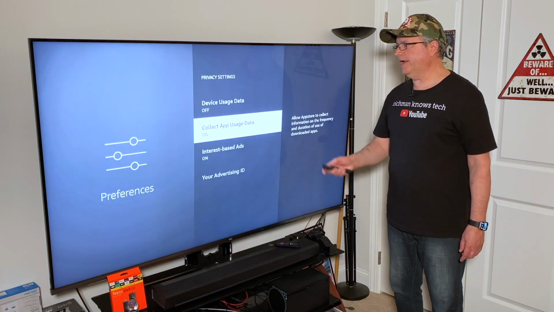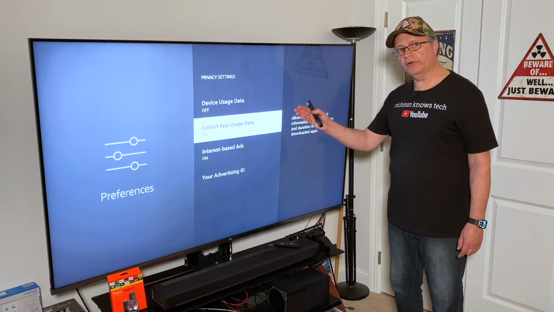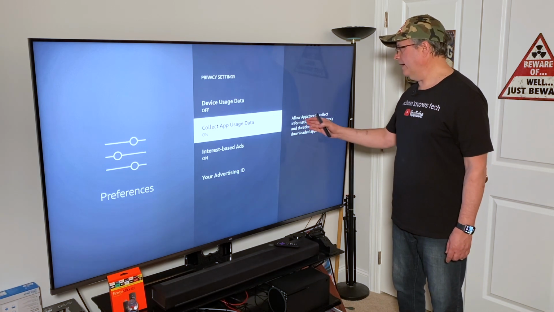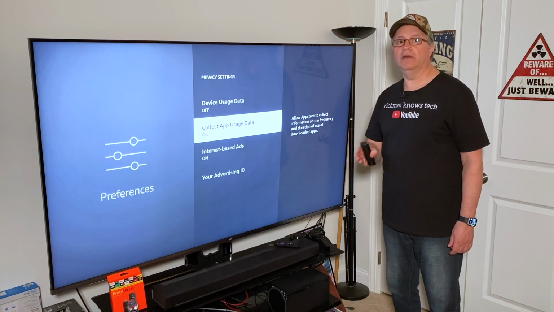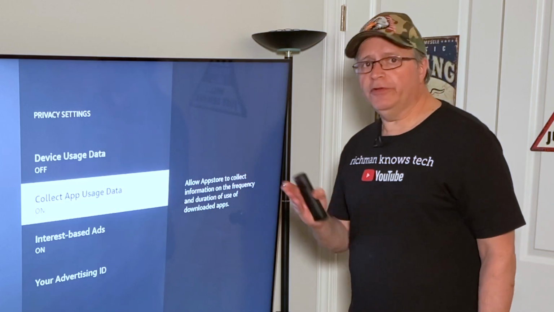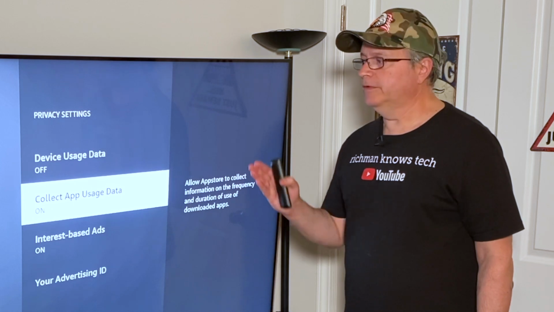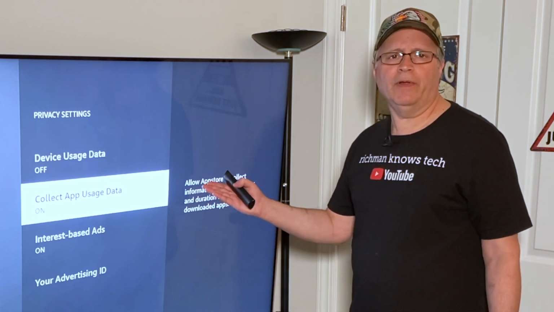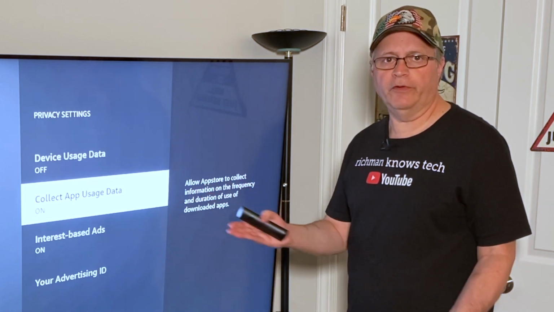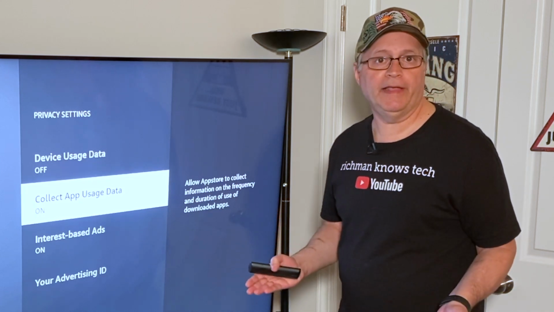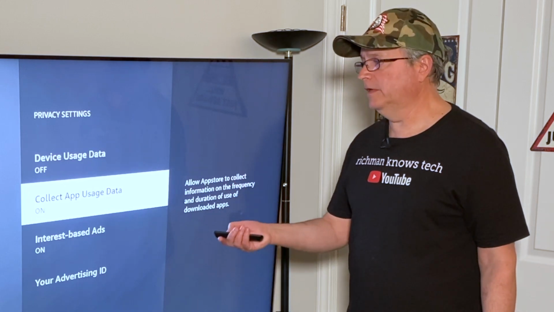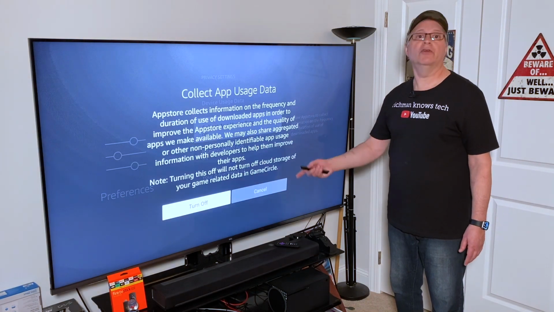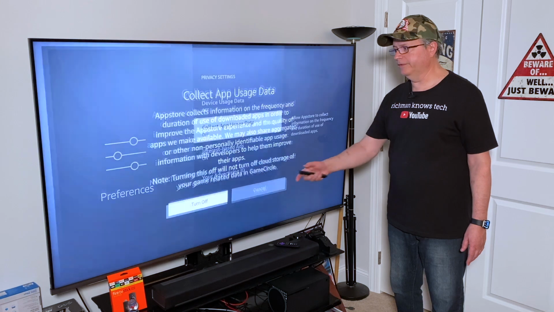Next is collect app usage data. It's also turned on by default. Allow App Store to collect information on the frequency and duration of use of downloaded apps. If you're running third-party apps, you want to make sure this is turned off. Why do you want Amazon tracking what you're doing with those third-party apps or Android APKs, whatever else you're using on here? I would definitely turn this off. And also, guys, you'll get this pop-up, just turn off.